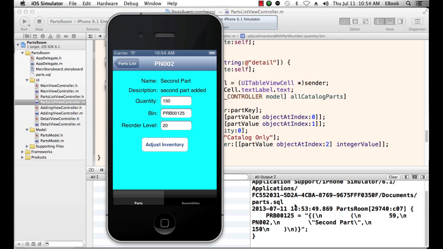So there we go. This is the run of the application, and now at this point, everything is working exactly as it did before, with the exception that we have replaced the model with a SQLite 3 database.